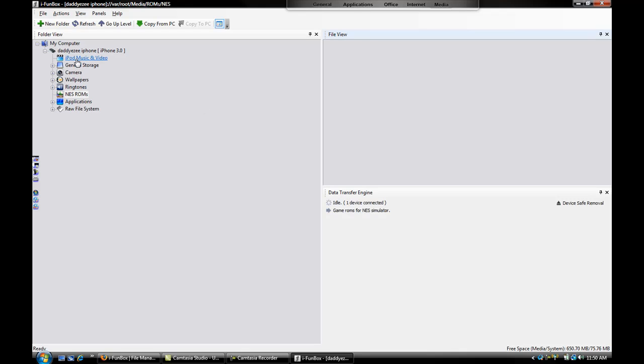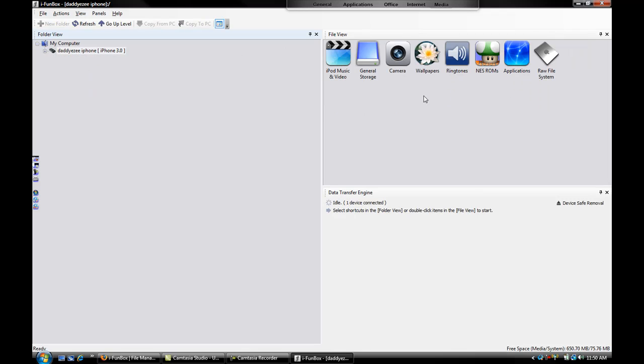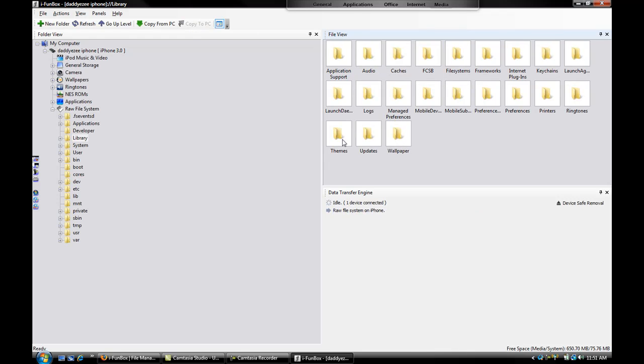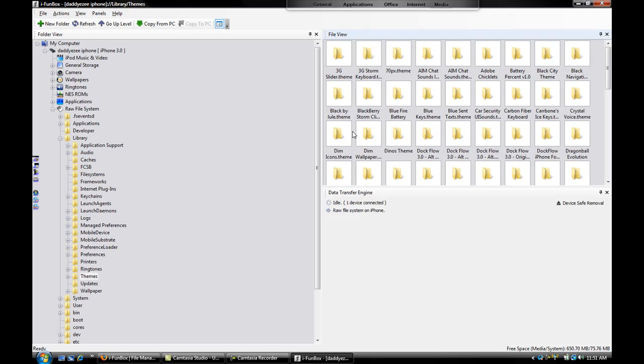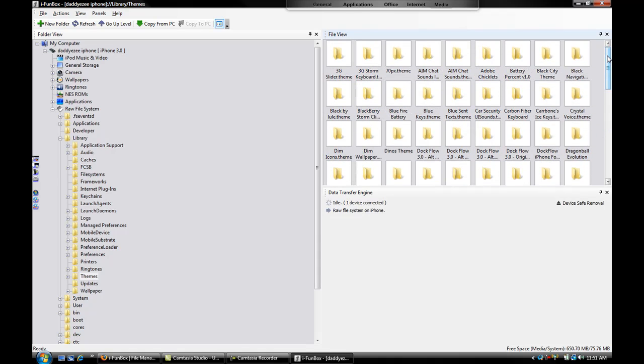For example, if I wanted to put a theme inside my file without going through the hassle of backspacing var private, just click on file system, and just go to library, themes, and you're good to go. Now you can import themes into it without going through the hassle, no Wi-Fi connection.